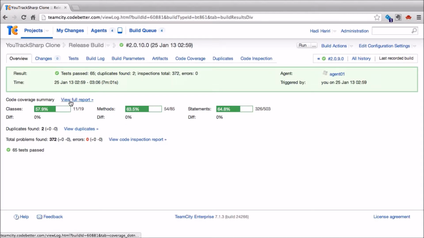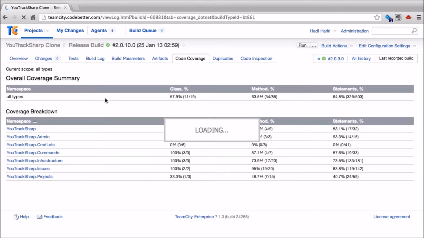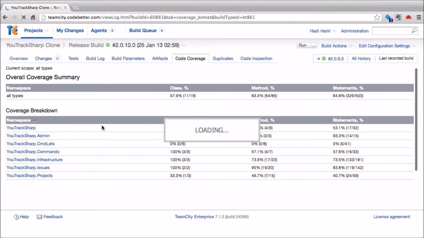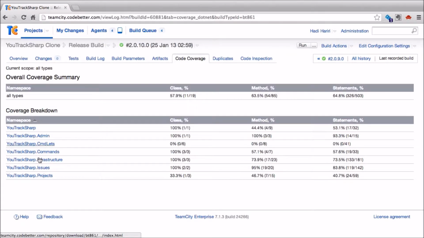We can click on the full report and that would be the same as clicking on the code coverage tab. So let's go ahead and do that. And it now shows us the full report for the code coverage. Here we can see the overall coverage summary as well as a coverage breakdown. We can sort by the different columns.